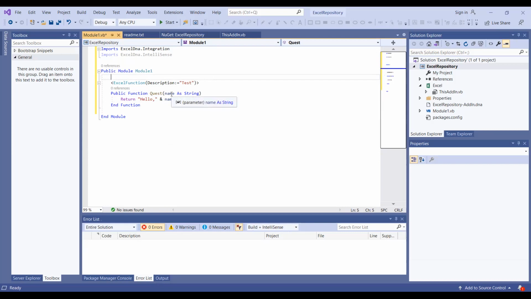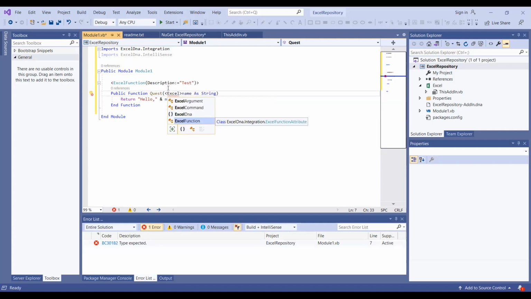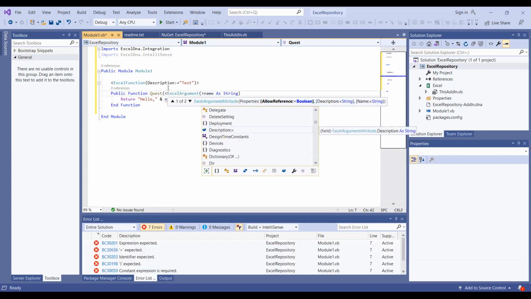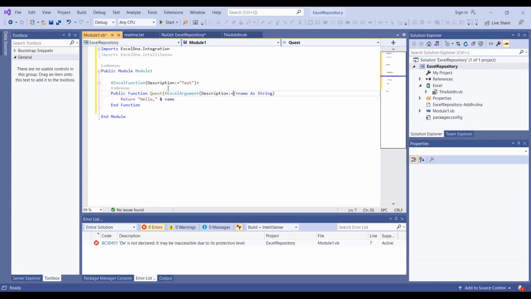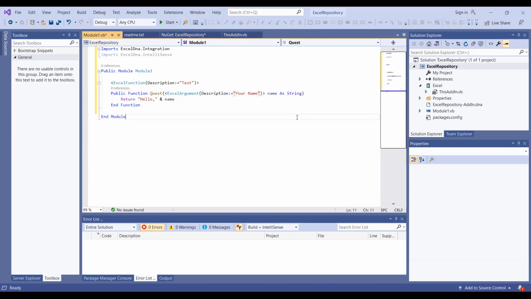And then we can now, just like we had a description for this function, we can actually do that with the argument. So we will do square bracket Excel argument, and we will do parentheses, description, your name. Okay. So now what happens is when we run this, when we hit start, it's going to pull up an Excel workbook, and if you type equals quest as though it's a built-in function, it should give you the description test. It should give you the description of the variable name, your name. The only problem is that's not going to happen until we implement our Intellisense.